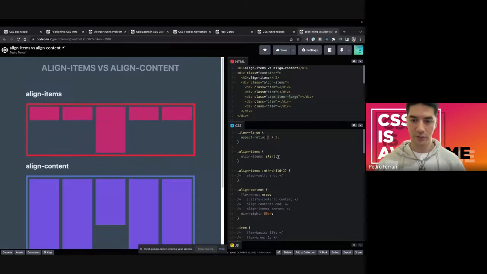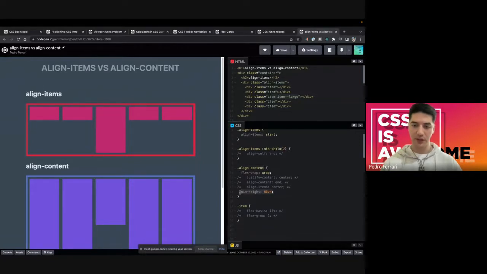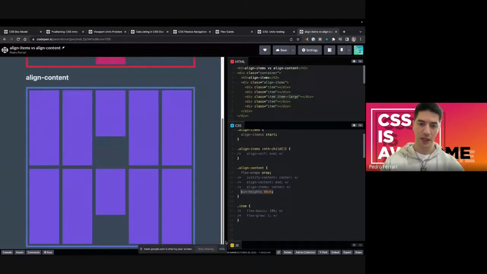And so in my align items, I'm aligning items to start. I'm wrapping the content in align content, and I'm setting the min height to 80 VH, which is the viewport height. And that is the behavior it has here. So nice. And this one, as you can see here, doesn't grow as much as these other two because it has to keep that aspect ratio that we defined, right?